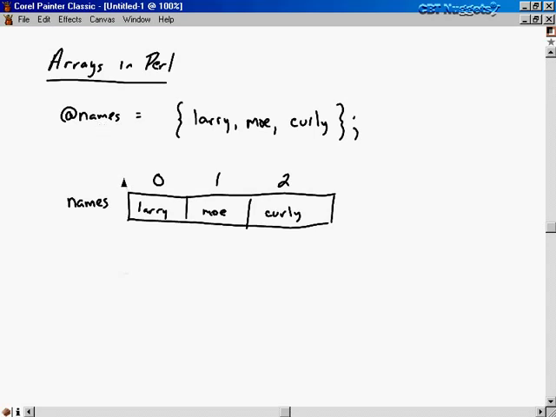So this is how you would assign these values to this array names in Perl. But pictorially I like to think about it like this. That names is the name of this box, and then it's got indexes, index 0, index 1, index 2. In the 0 box is the first name Larry, in the 1 box is the name Mo, and in the 2 box is the name Curly, because that's the order they were given in this assignment statement.